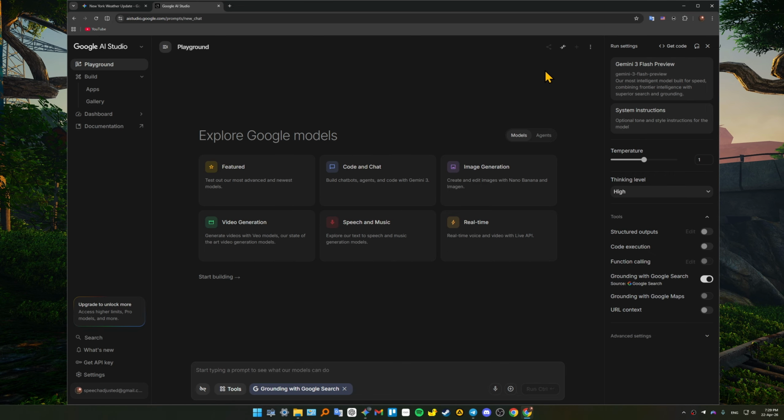So don't click this. Then also, you can click the save button, the disk icon in the top header. What that does is save your current prompt, system instructions, and variables into your prompt library. These are stored in a dedicated Google AI Studio folder in your Google Drive.